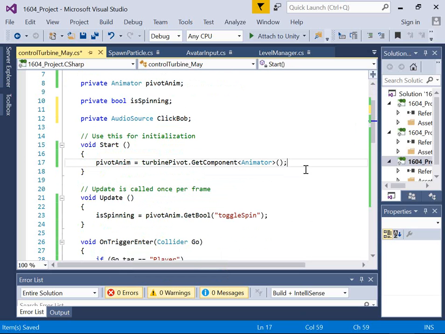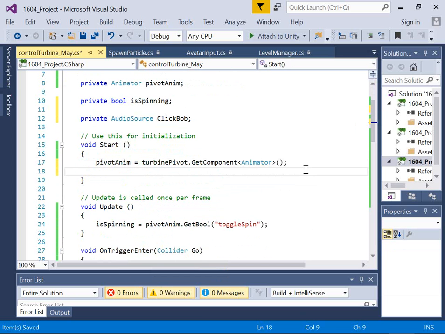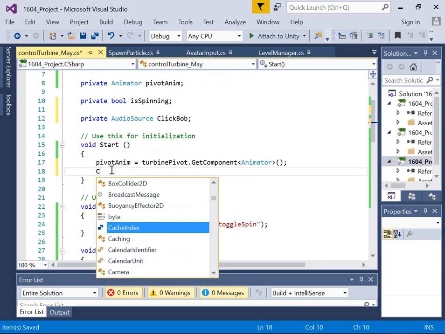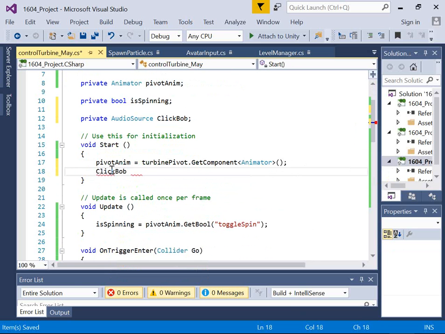Exactly. So now what we want to do in our start function, same thing as we did, is find this component and set them equal to each other. We want to do that as well. So I'm going to say clickBob equals.